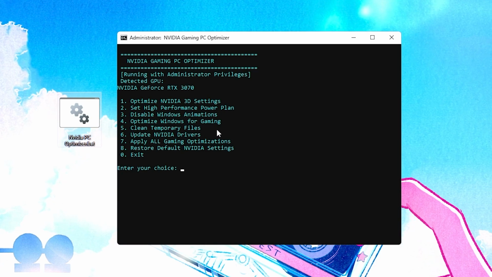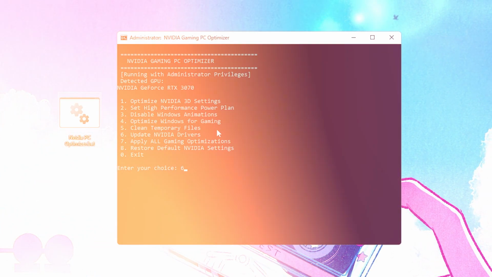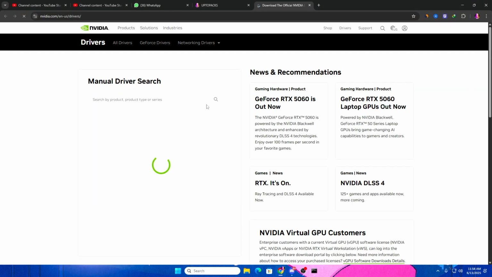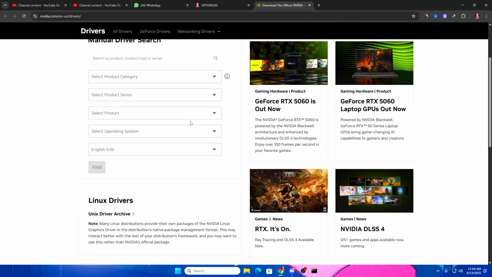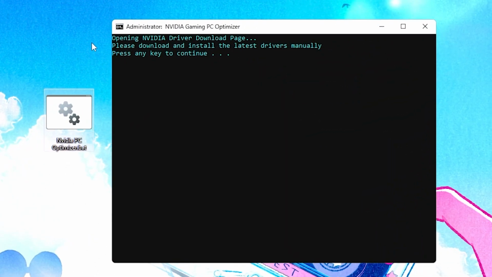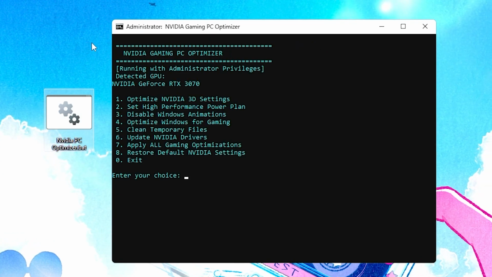Now in the next step, here you find update your NVIDIA driver. For that, press 6 and hit enter. This will take you to the official website of NVIDIA, from where you can select your GPU model and download the driver according to your needs and your operating system. Once you are done with it, simply install that driver on your PC. Once you're done, press any key to continue to the next step.